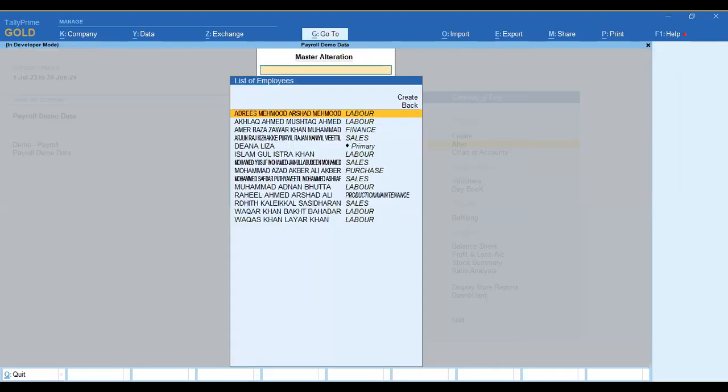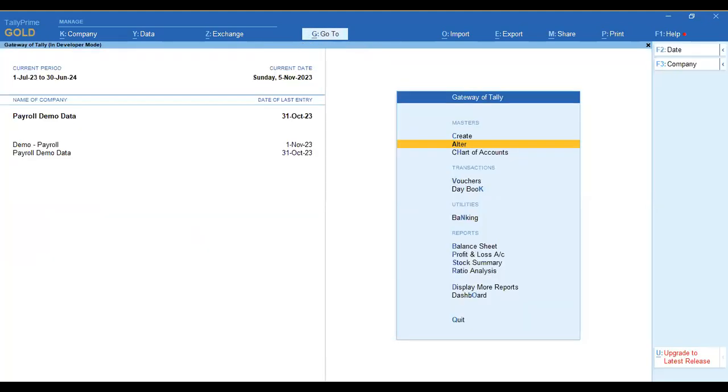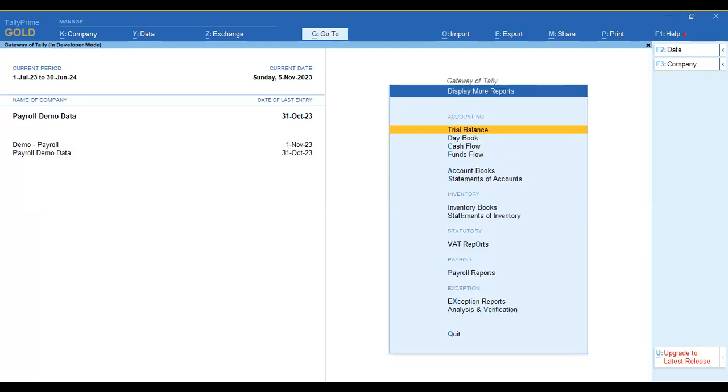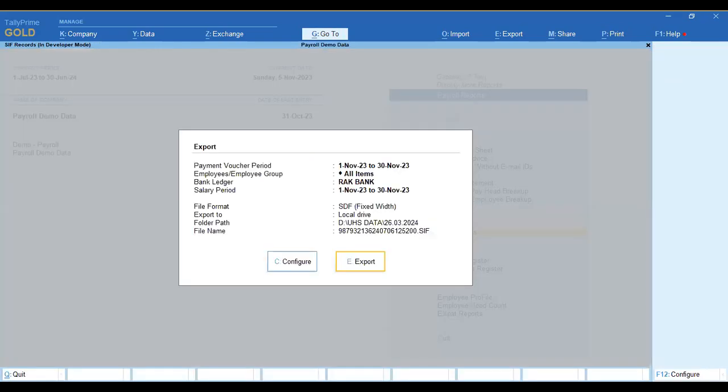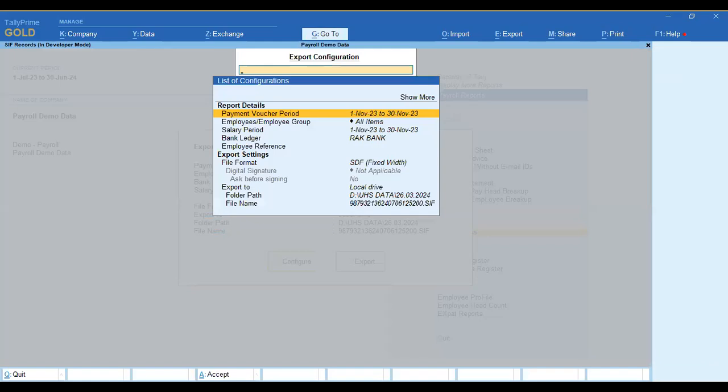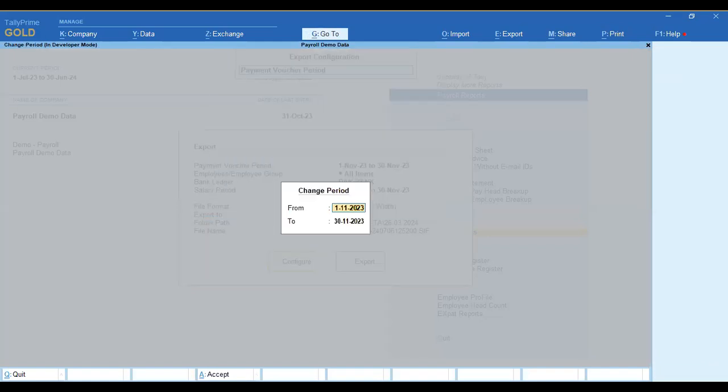So when you're generating the SIF records, the bank details will be generated automatically. To generate the SIF records, just go to display. After you make the relevant entries, attendance, payroll, payment entries, Tally can automatically generate a SIF record. See, for example, I'll go to SIF records in the payroll reports and I'll select the period. I'll click on configure and select the period from 110 to 3110.